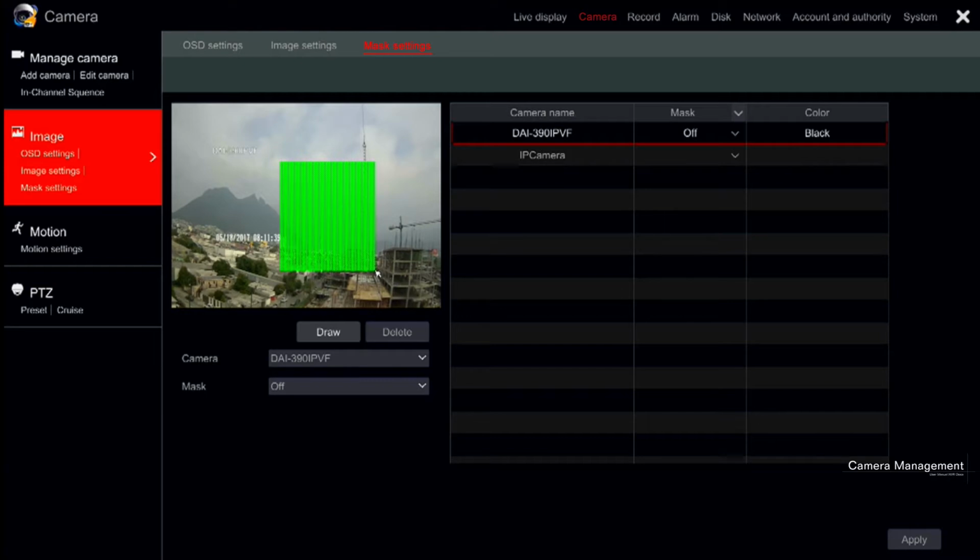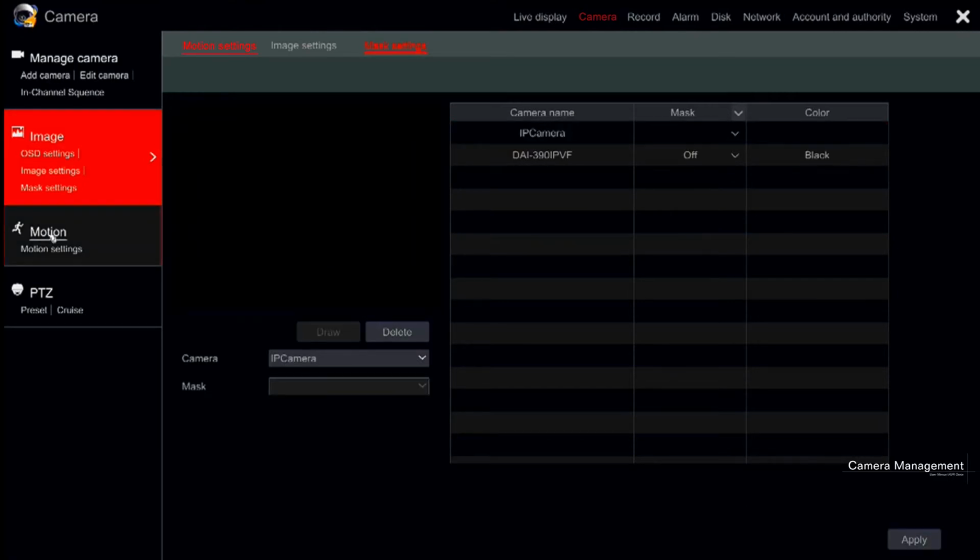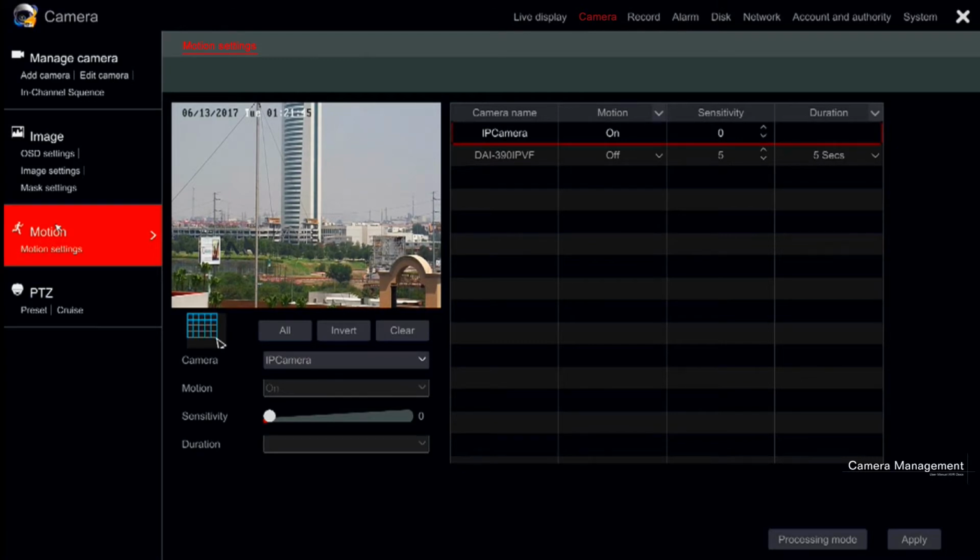After adding the mask areas, you can choose the color of the mask from the right side of the interface. Clicking on the Delete button will delete all the configured mask areas for the selected camera. Click Apply to save the settings. Now we will go to the motion settings.